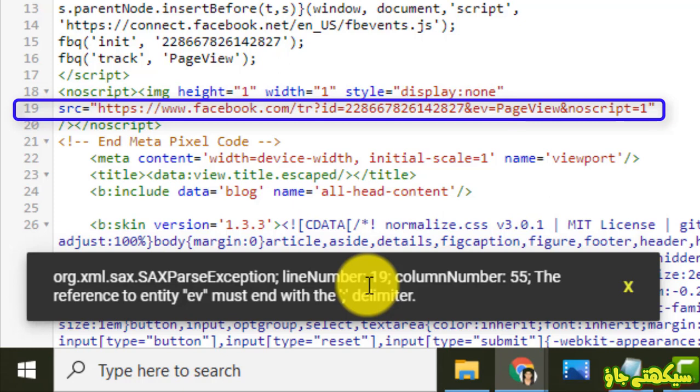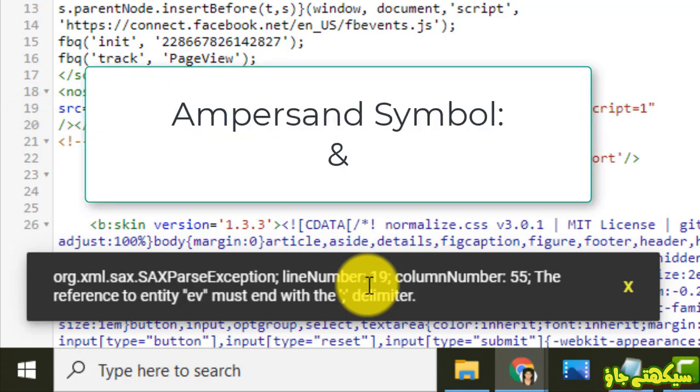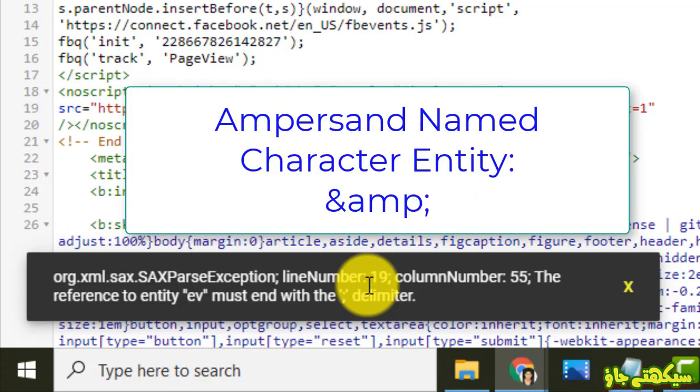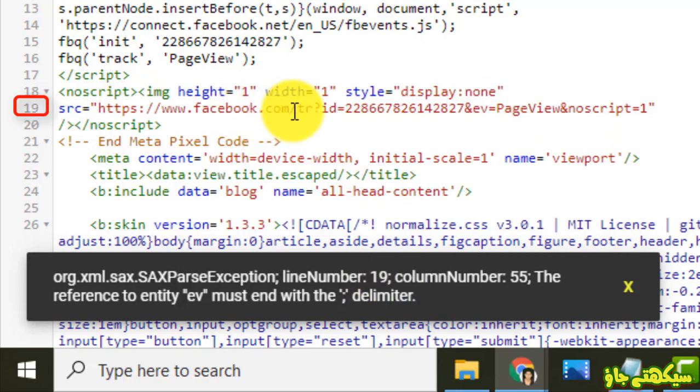Now the problem with this code is that this sign, which is called ampersand, is written in the code line. This is wrong in terms of HTML coding. This is called named character entity in HTML programming language. To write it correctly, we have to add AMP and a colon after this symbol. So we will add AMP colon in line number 19 after both ampersand symbols.